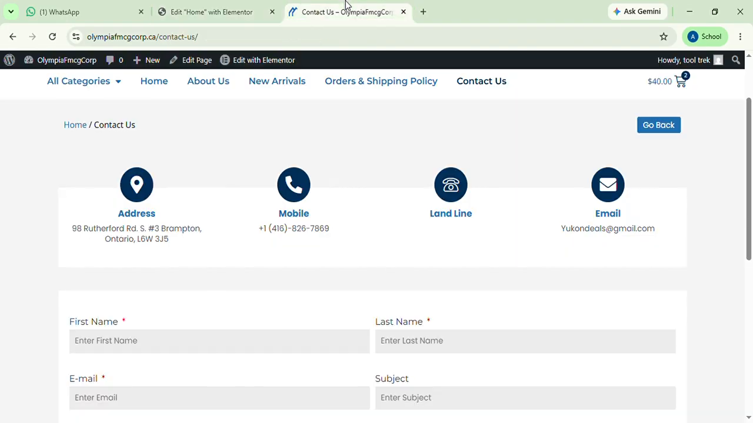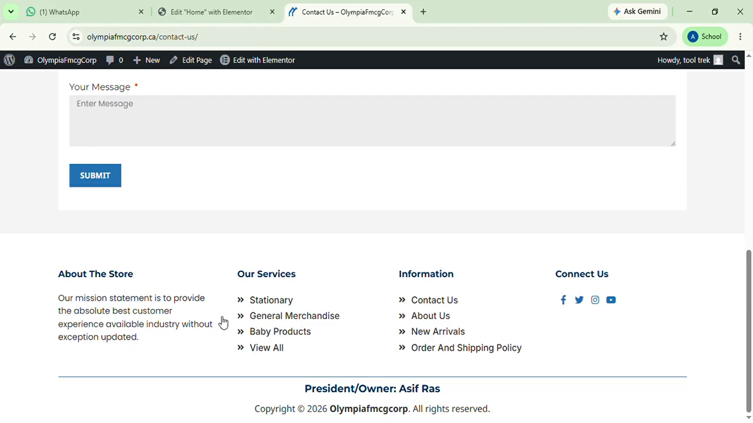Now, at the bottom of every page, we created a footer section. To make this footer, we used multiple columns and dragged text widgets into the columns. As you can see, the footer contains about the store, our services, information, links, and social media icons. This section provides quick access to important information from any page of the website.